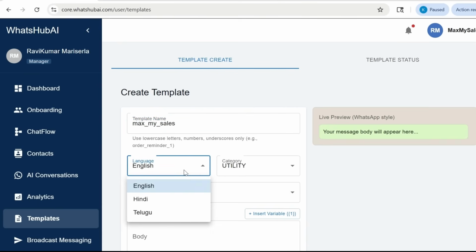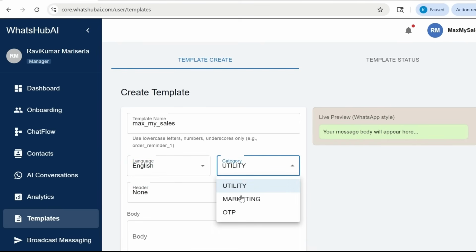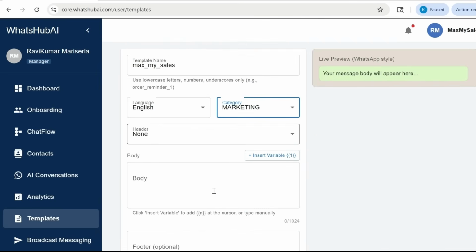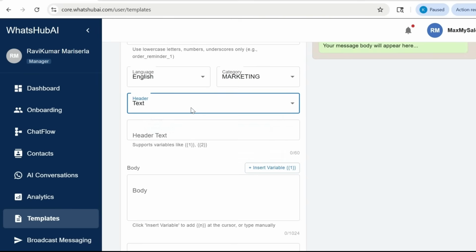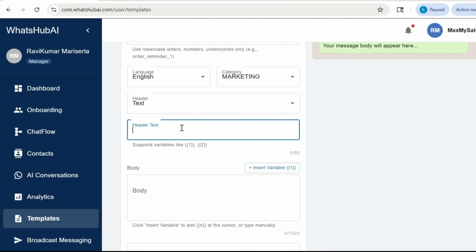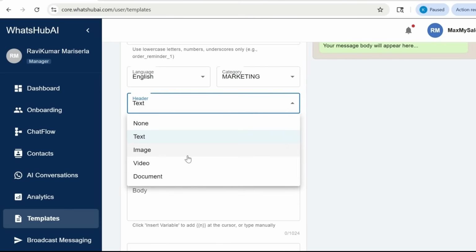Choose your language. We support English, Hindi, Telugu, and more, and select a category. Marketing is usually the best choice for promotional offers, while utility is great for order updates. You can also choose a header. You have the option for text, or you can make your message pop by adding an image, video, or document. If you select image, just upload your file here.